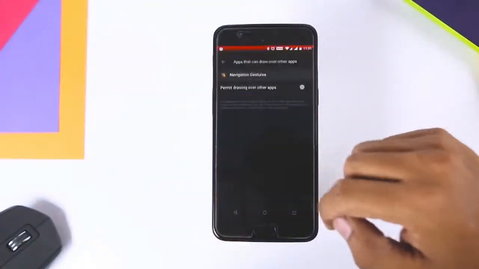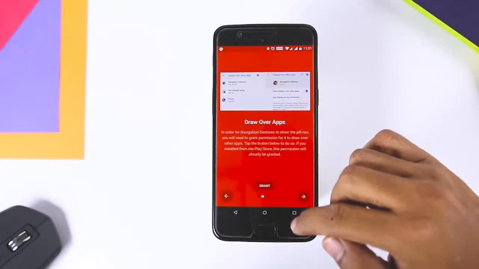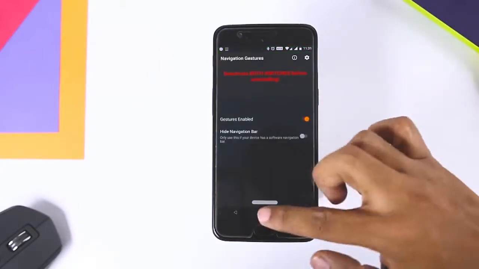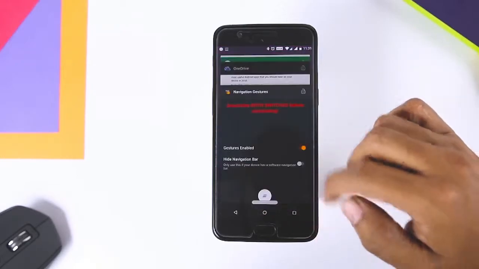Though, this app can do something that no other app can: completely hide the stock software navigation bar, lending to a truly full screen experience which is especially nice on phones with tall displays.